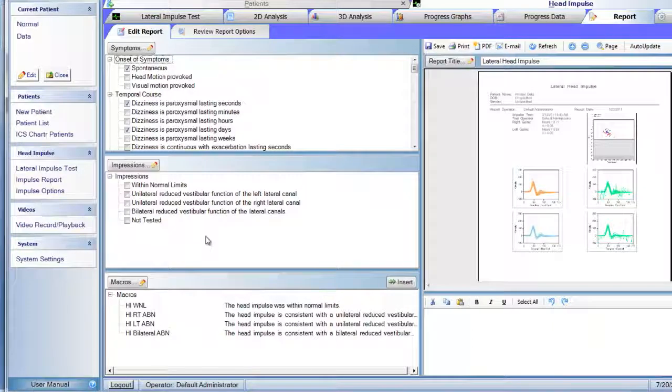The next thing is your impression. So after you've done the test, what is the impression? This is a quick, brief statement. It was within normal limits, or there's unilateral reduced vestibular function on the left lateral canal, or you can have a whole sentence. The head impulse was within normal limits. Let's add in a whole sentence.